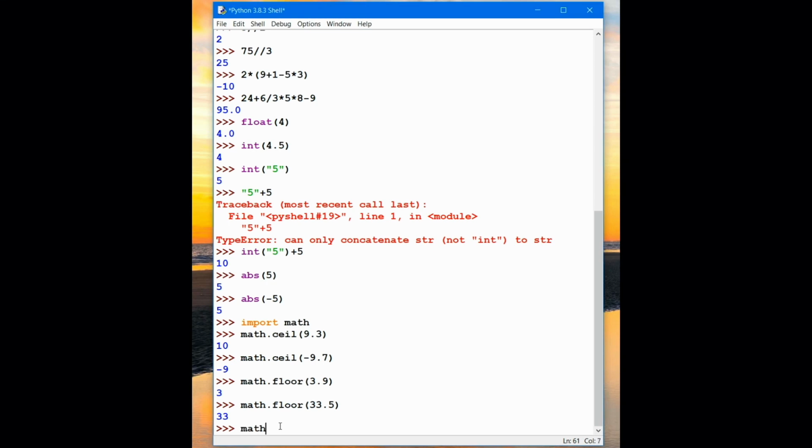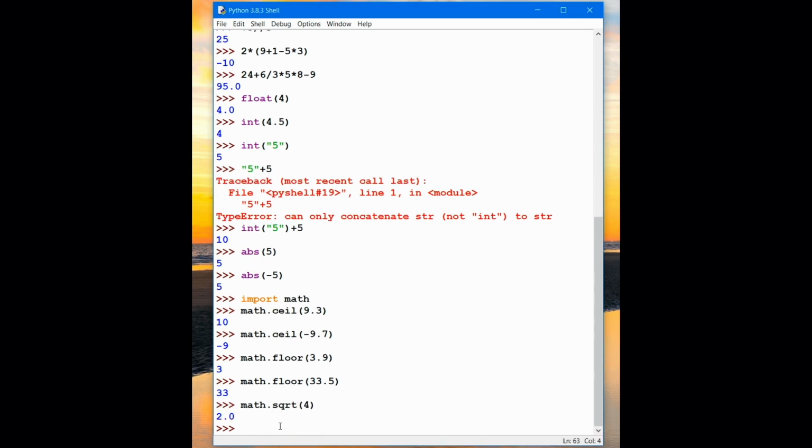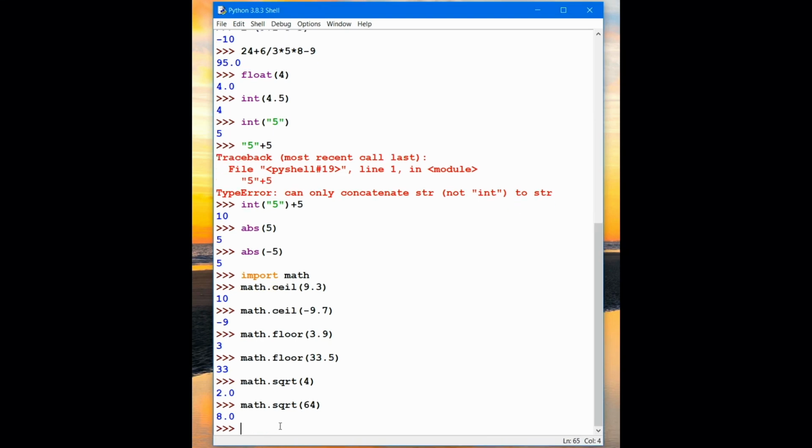Again, we have to tell it that it is in the math library. We have to write math dot. Dot means we have this function in the math library. So math.sqrt, and when we write 4, it will give us the square root of 4. Okay, we got 2.0. Math.sqrt of 64, we will get 8. So this is the sqrt function.